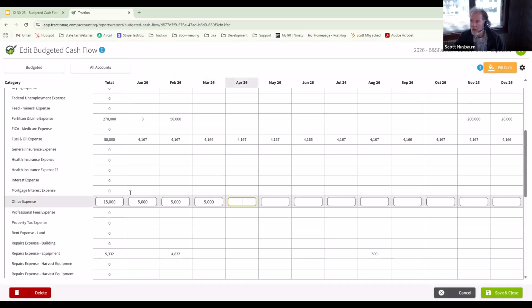You can put those in. So at any point in here, I can just save the budget. I can always save it. When I go back and edit again in the future, that'll take me back to where I left off.